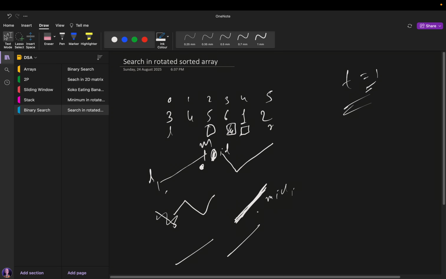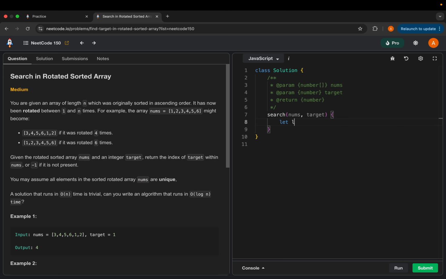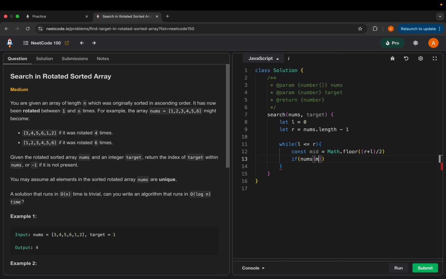So let's try to code the solution. We will understand it more while coding. So now we have a left pointer at 0. Let's have a right pointer at nums.length - 1. Now while left is less than or equal to right, const mid equals, let's find the mid element, Math.floor((right + left) / 2). And first thing is let's check whether nums[mid] is what we want.